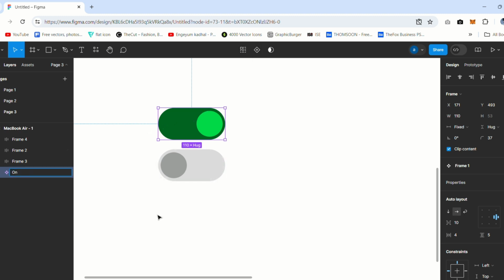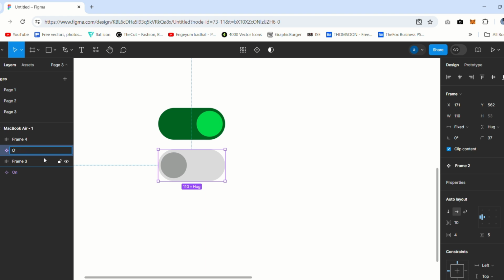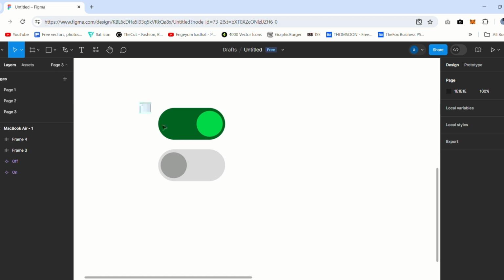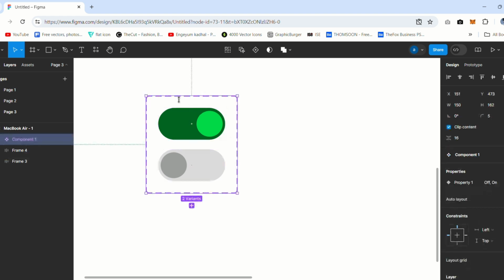For identification, give them proper names also. And select each component to combine, and add variants. Then make interaction for them, so make sure to give exact prototype interactions.